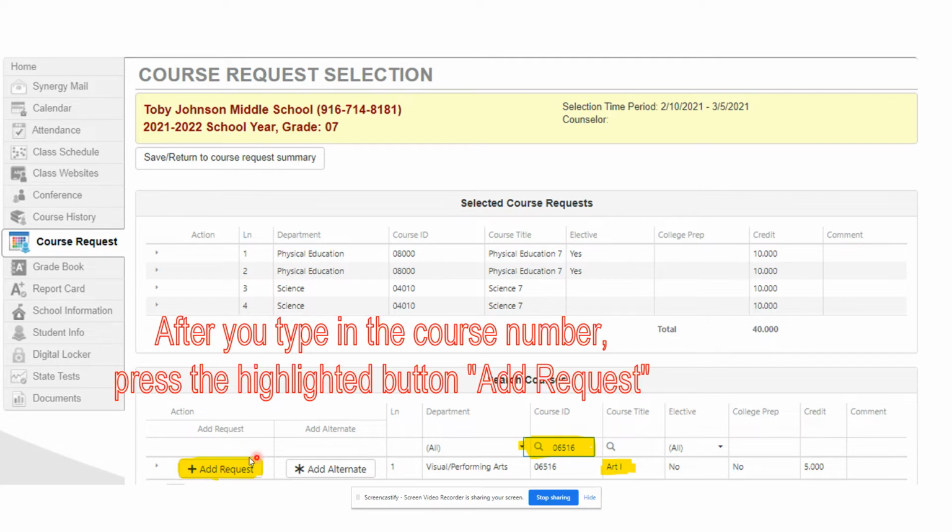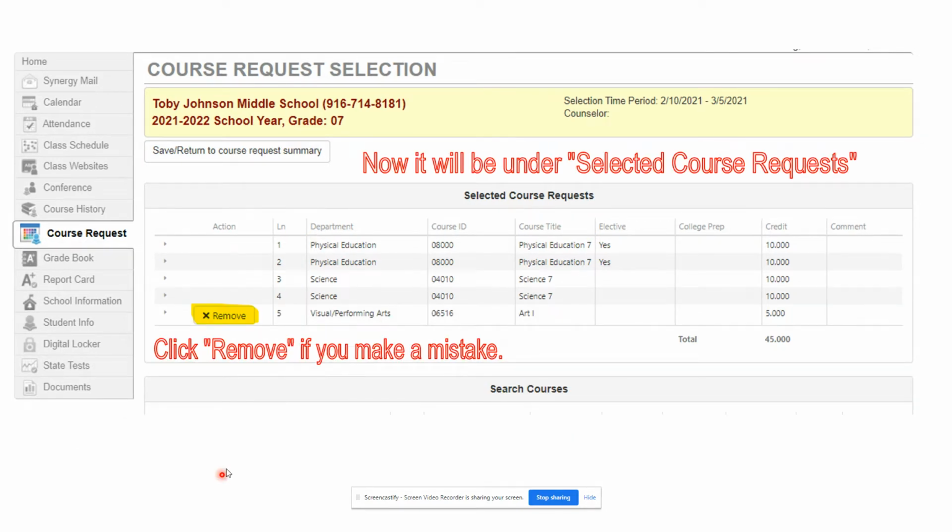And then over on the left side, you'll see a button that says Add Request. You will click on that button. After you do that, Art will populate up here next to your science and PE classes. If you make a mistake, on the left-hand side, you can press this Remove button.